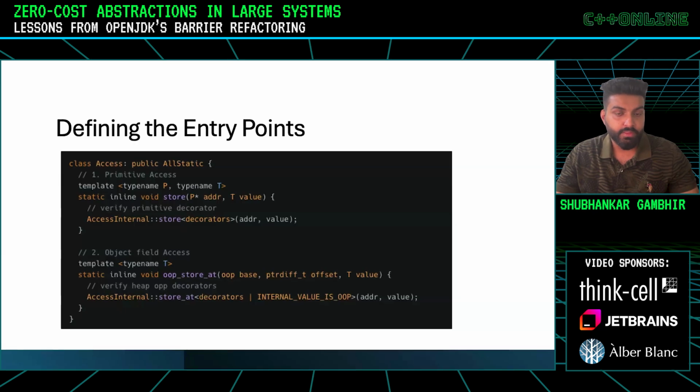Second is the data domain. We explicitly separate the primitive store from OOP store. As a C++ developer, you might look at this and ask why not just use a single generic store T and let the compiler deduce the type. The answer is that C++ is dangerously permissive with implicit conversions. In the older version of the JVM, it was notoriously easy to accidentally cast an object pointer to void star to do a generic memory write and silently bypass the garbage collector's reference tracking logic. This leads to catastrophic heap corruption.